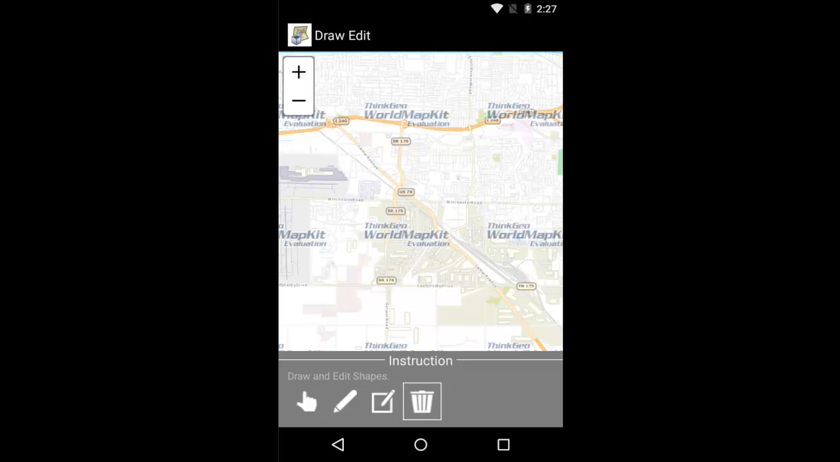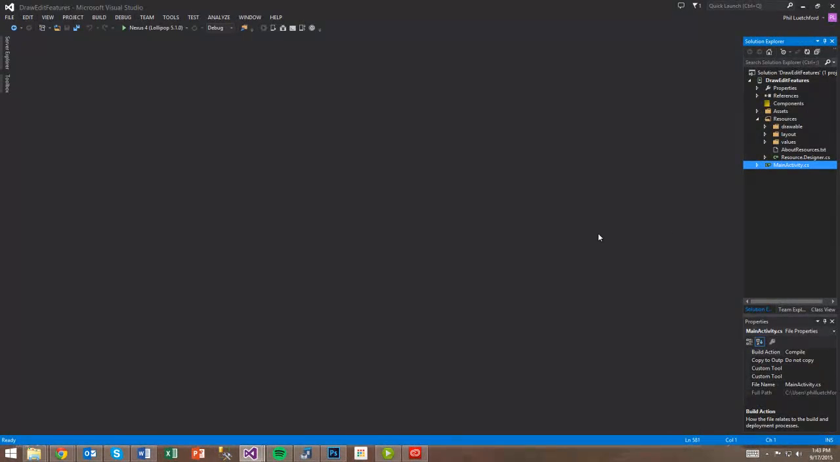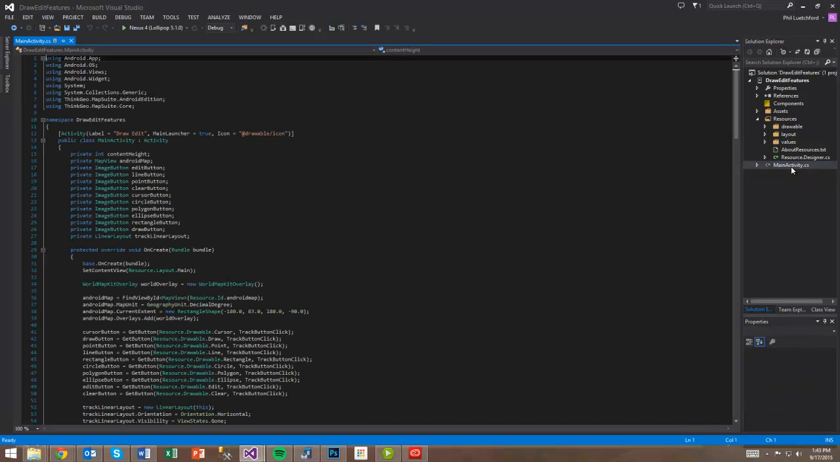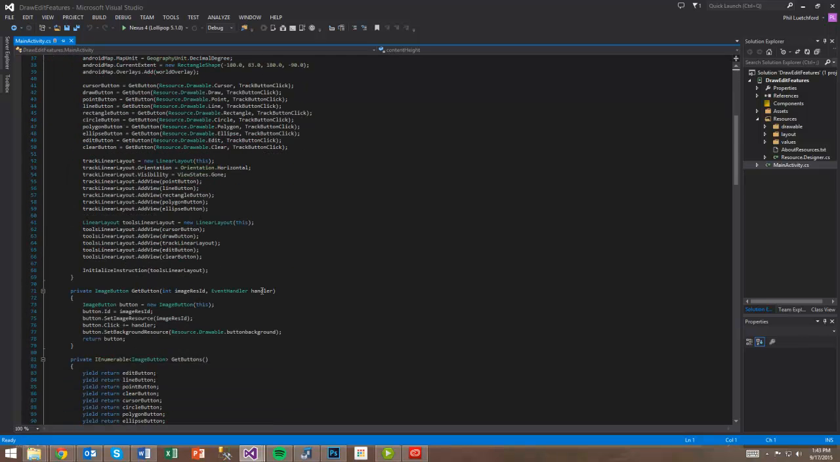Now let's look at the code. MainActivity is the main launcher, which will load when the application is opened. It contains onCreate, which sets up the map and the buttons, and calls initializeInstruction to set up the toolbar.